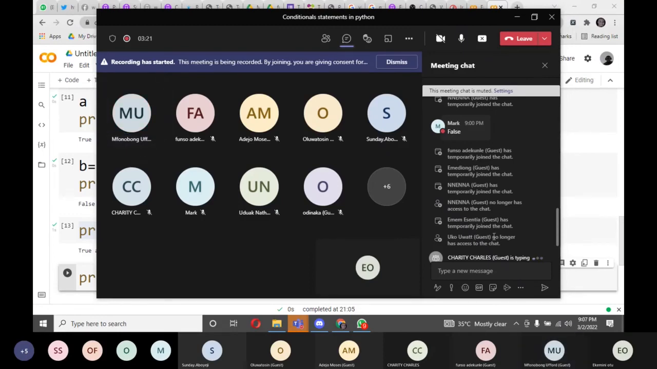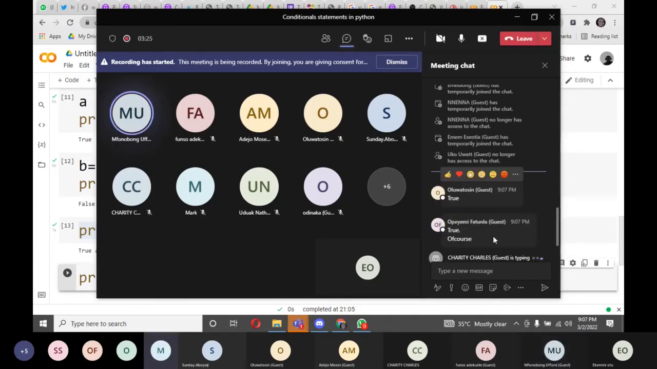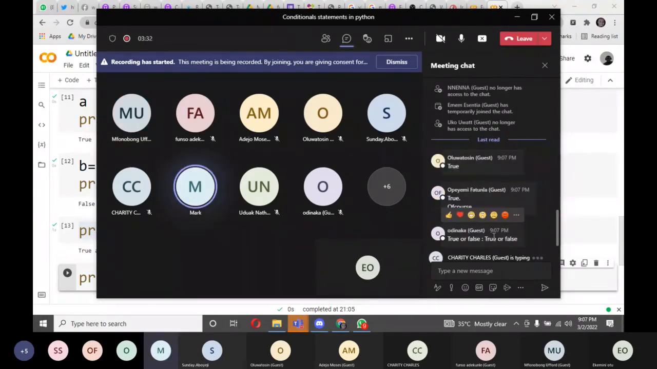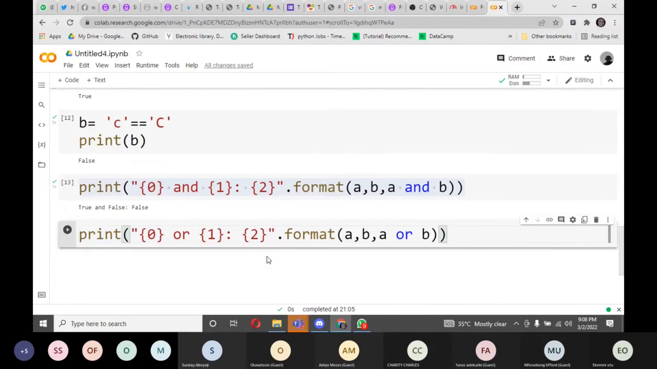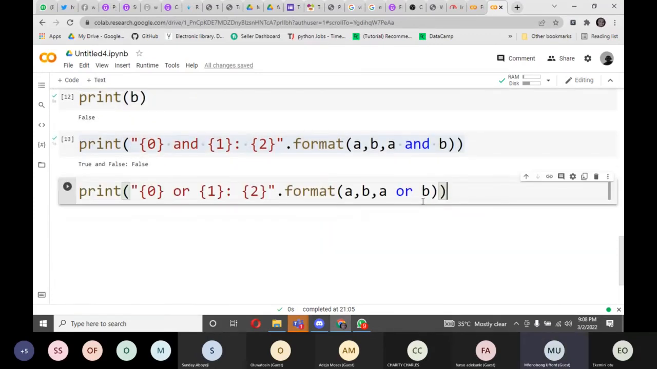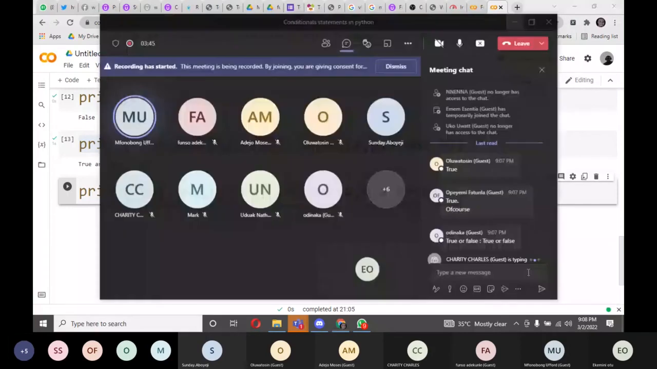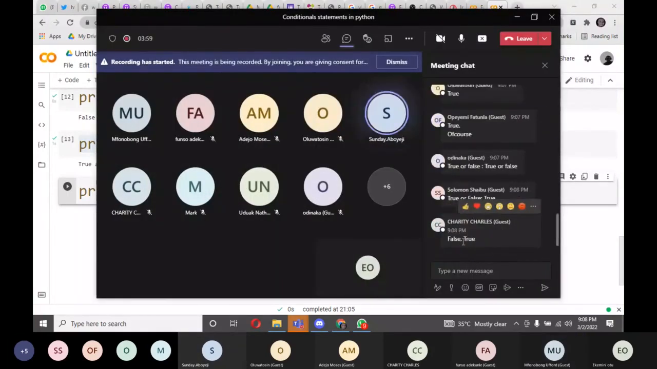I can see Charity is typing. I'm so happy, a lot of persons are typing. Everybody's typing true. Tosin said true. Please, can we see the code again? Someone is actually typing true. Please put it in the chat room. Odinaka, true or false? Which one are you taking? Please put in your answer in the chat box, please. Okay, I can see false, true.